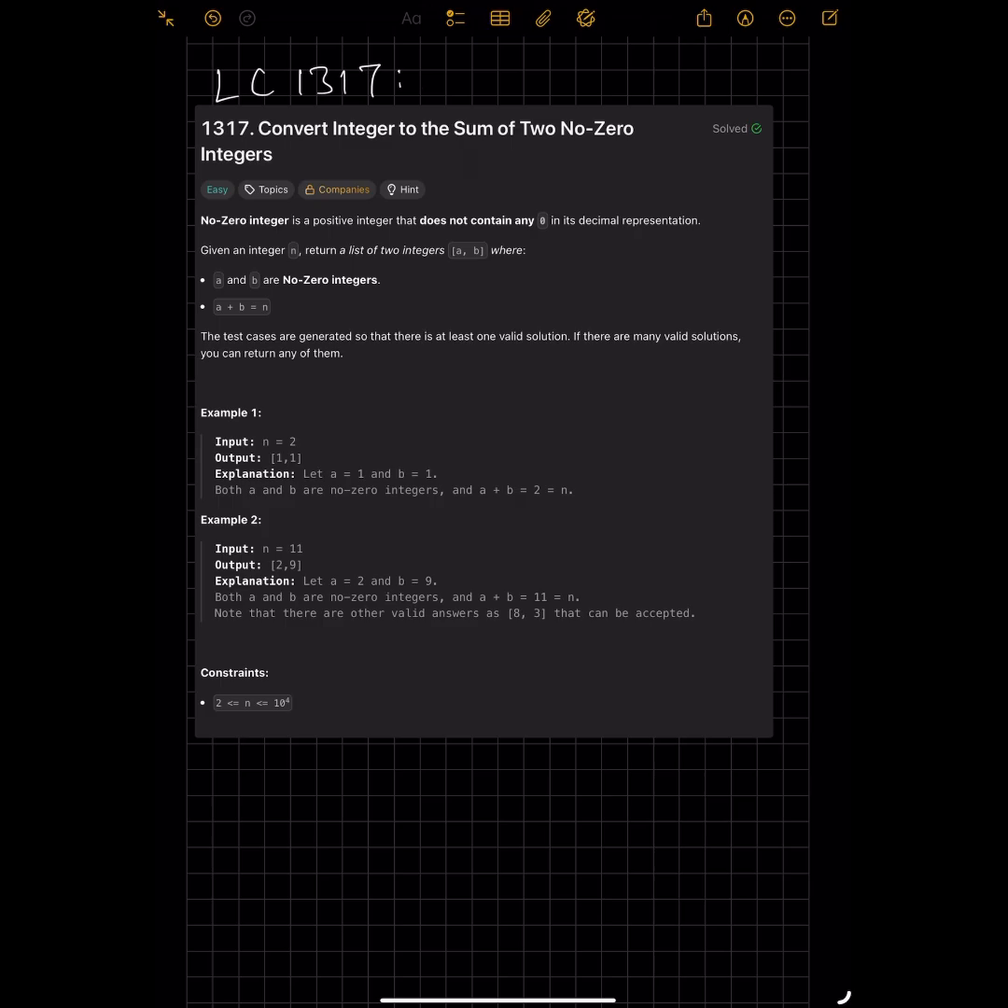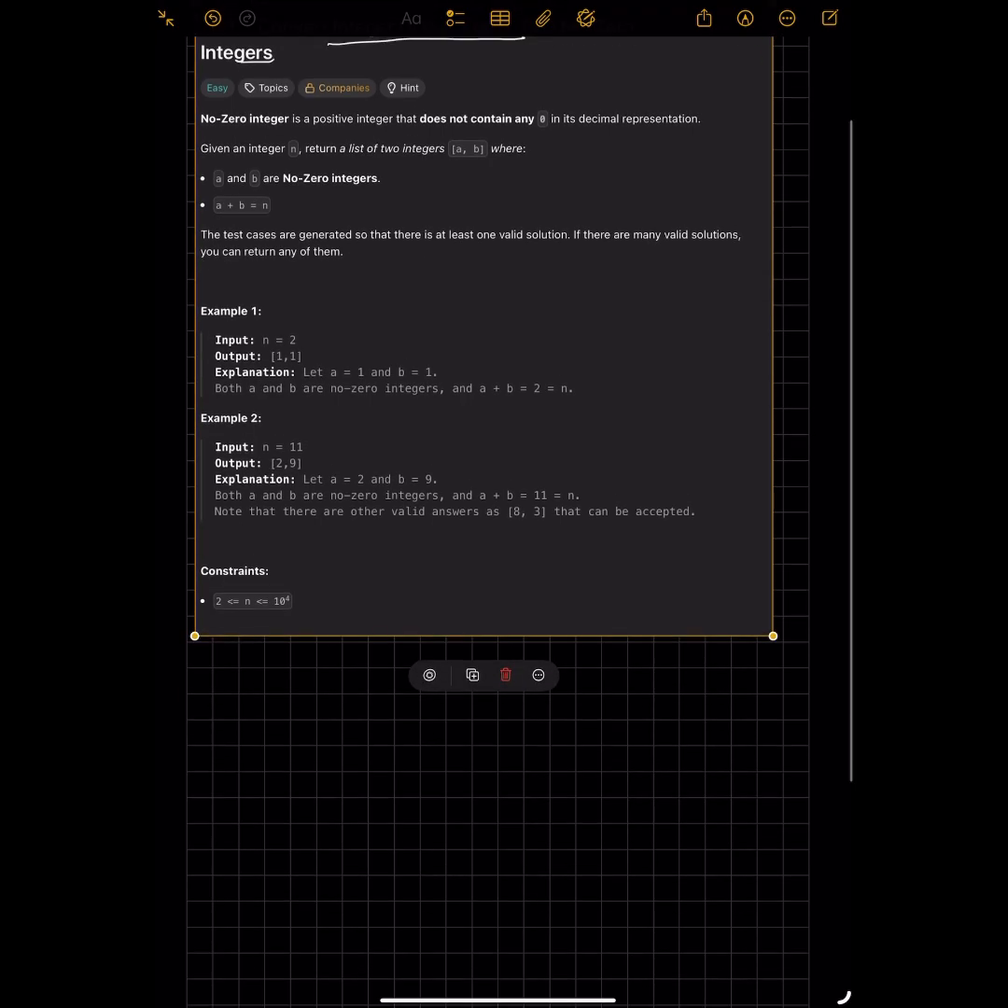Today, let's solve this problem. LeetCode number 1317. The question is convert integer to the sum of two non-zero integers. Which is basically a very easy problem actually. You can think once or twice so that you are able to solve the problem. Okay, let's dive into the question.